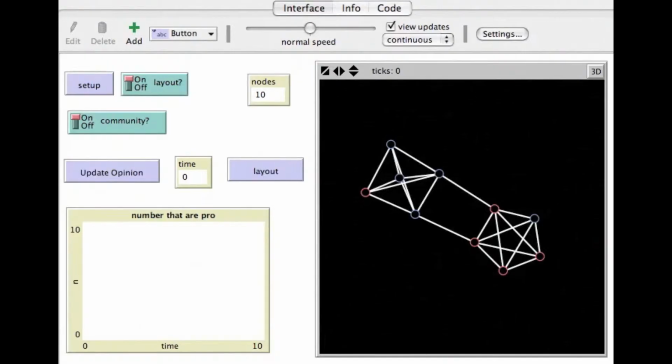Hello everybody. What we're going to look at today is opinion forming within networks. Here we have a very simple mathematical model put together by Professor Adamic at the University of Michigan, which shows us how opinion can travel through a network and what the differences are between a random network and a network that has some sort of community structure.